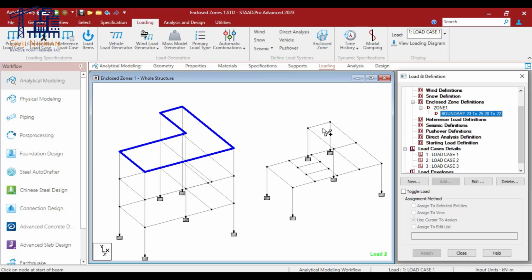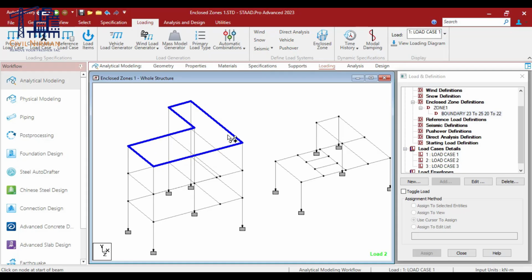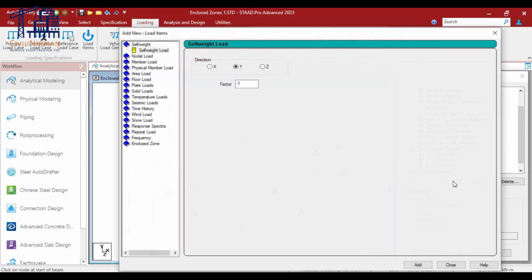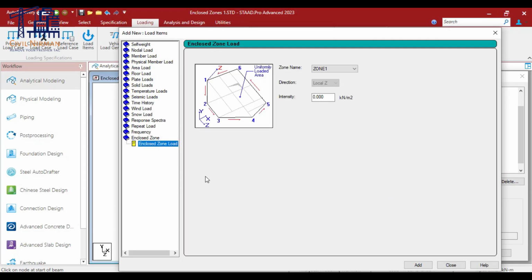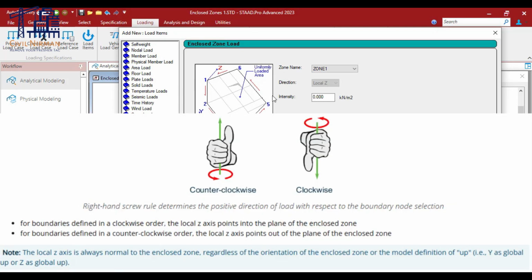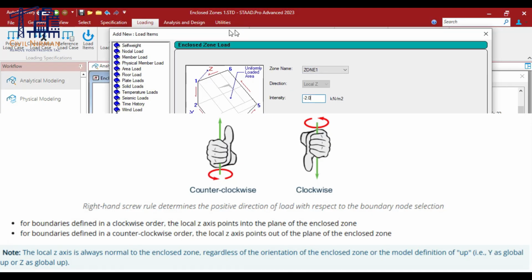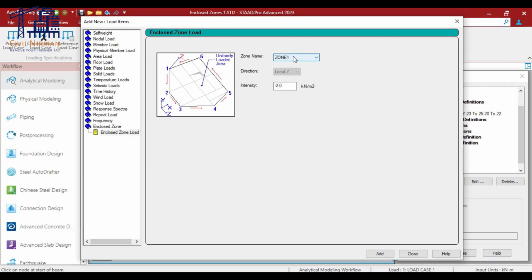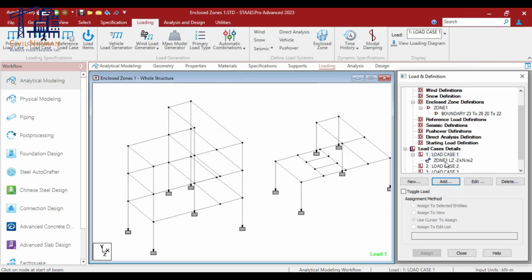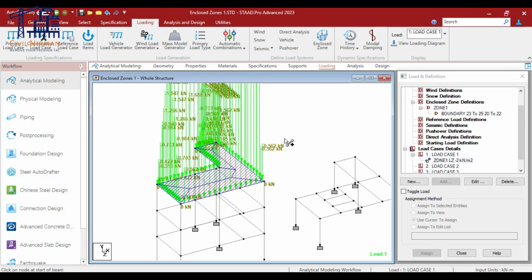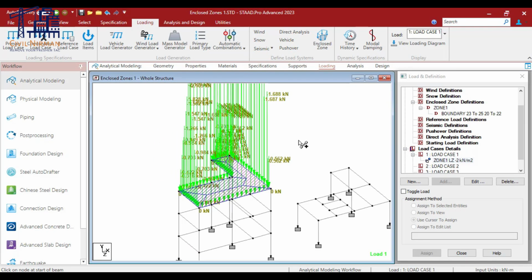So once you have created a boundary, now let's say I want to implement the load over here. So I'll click on the first load case, I'll click on the add, and here in the load list item you have this enclosed zone option available. Now as you can see over here, the panel formation is shown in the anti-clockwise direction, right? So your Z is up, that is Z positive. Now I want to apply it in the downward direction, so I'll enter -2 over here. Here you have this list of zones available. Currently we have created only one zone, so it will be available as a single zone only. I'll click on the add option, and you can see the load is implemented correctly over here, right?